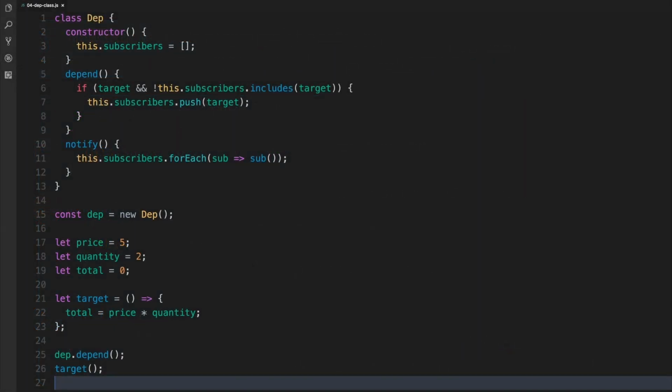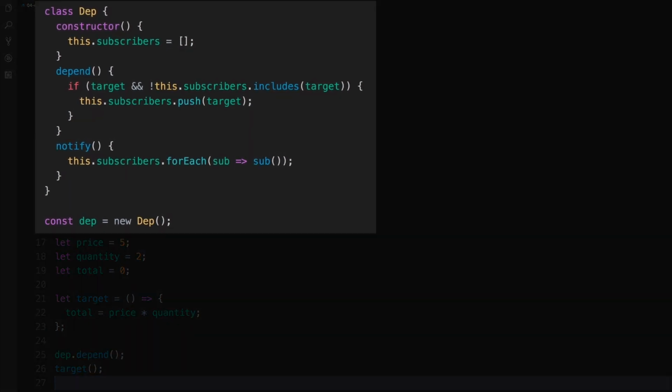Let's go ahead and run this code. Here you can see we have our Dep class, and inside the constructor we instantiate our subscriber storage array. We have our depend method, where we record our target.